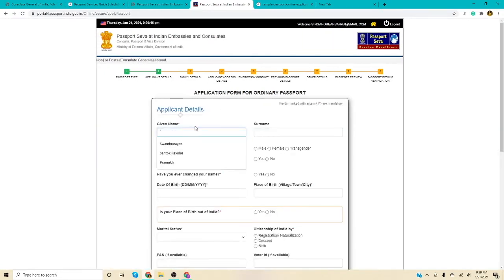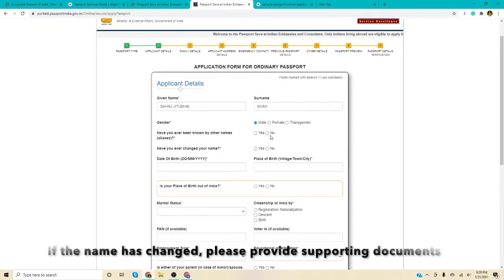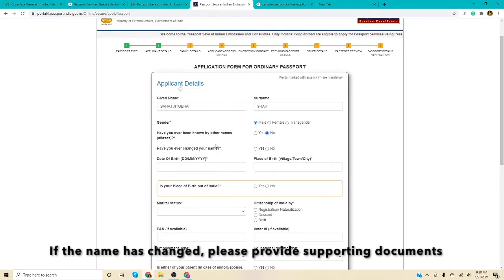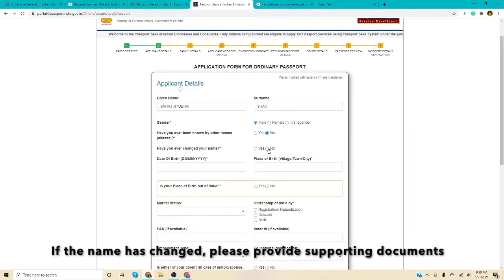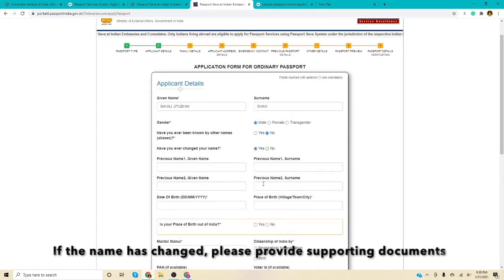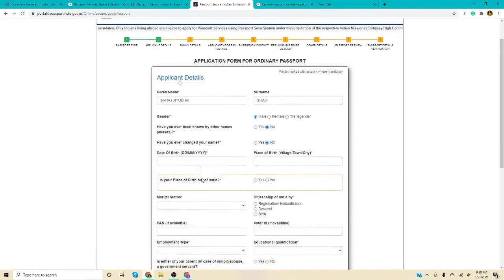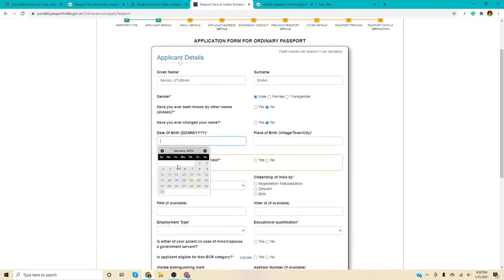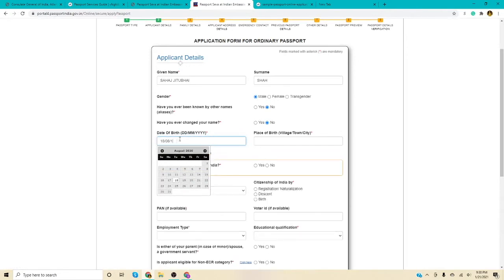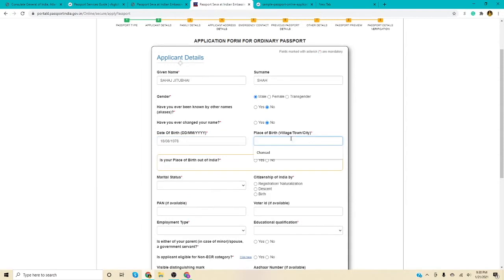Okay, now I will enter my given name. This is all dummy information I am entering just for demonstration purposes. Select the gender, select the correct name change. If you have changed your name, you can give previous details here. Also enter the date of birth here. And also enter the place of birth.